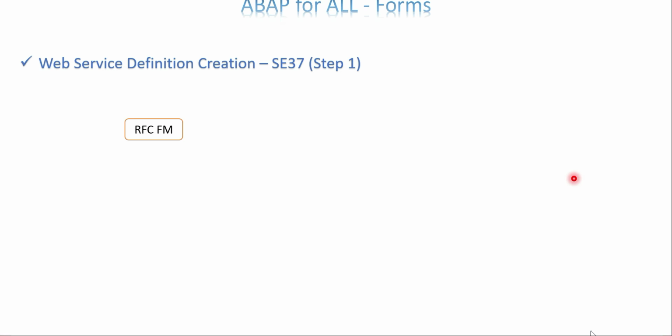So once the RFC function enabled function module or BAPI is ready, first what you have to do is create a service definition with its name, description, whatever. So if you want, just create a service definition. How to create it? It's very simple.